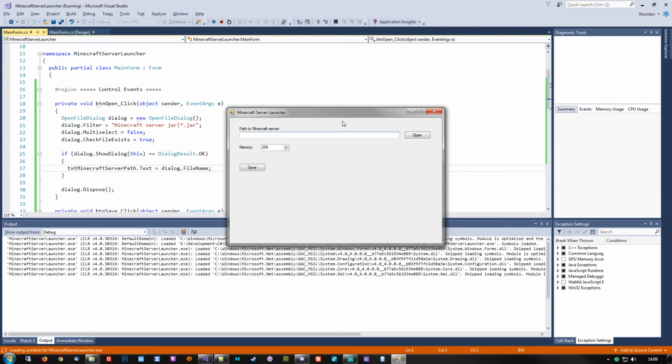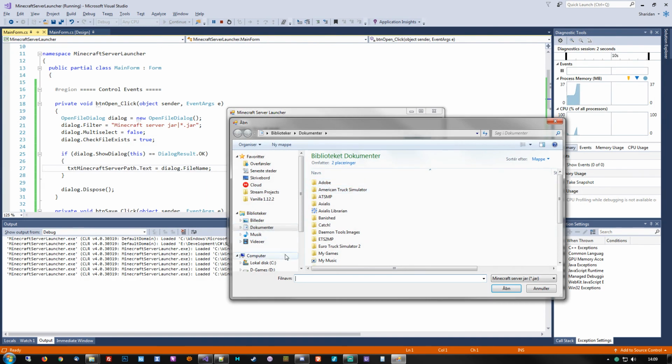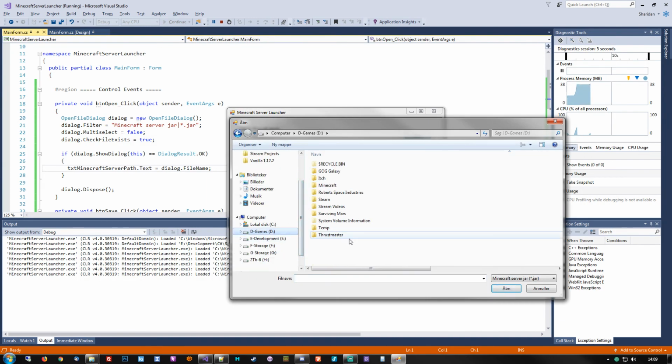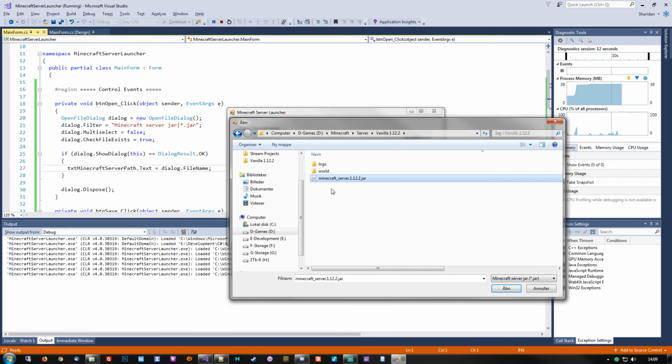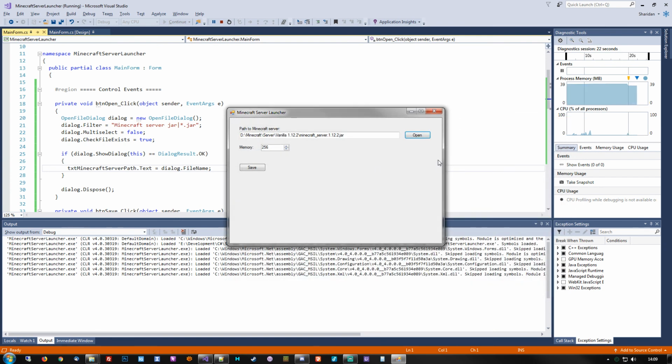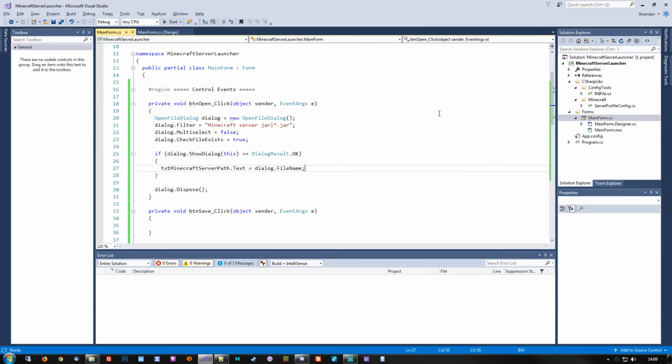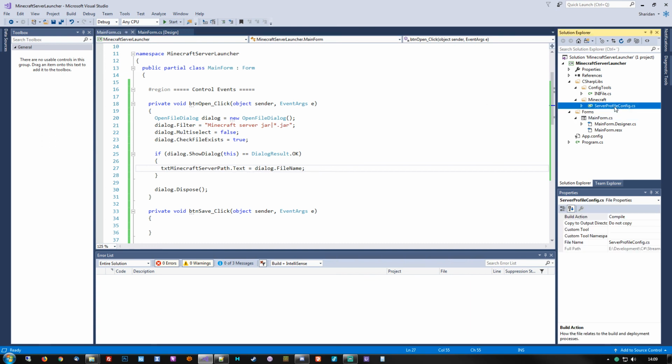So let's see what happens. Let's go grab one of these, and here, there. We need to go in here and in here, and we can select the Minecraft server jar, and we can only select jars. It worked. Nice. Next step would of course be putting this into our small server profile config.